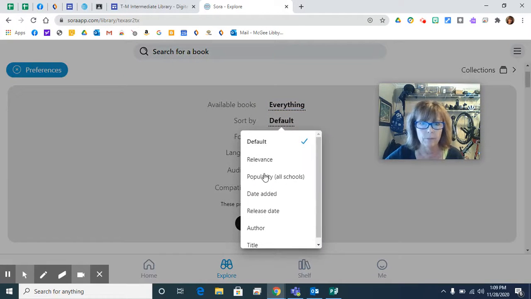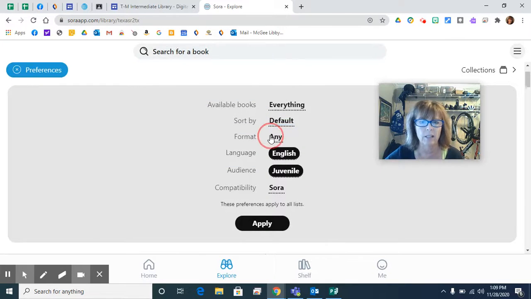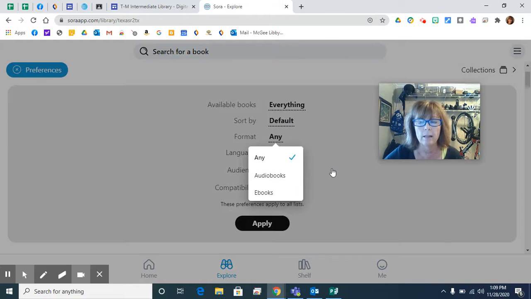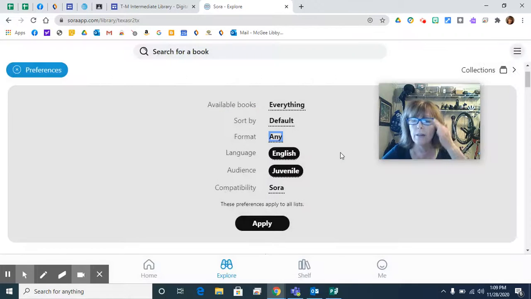Sort by relevance, popularity. I think you can just leave that one. You don't need to check anything on that one. Format, if you prefer only audiobooks, you can pick that. Only ebooks, you can pick that. I'm going to leave it open to any. And it's very obvious when you look through the collection which ones are audiobooks, because you see a little set of headsets on the cover of the book.